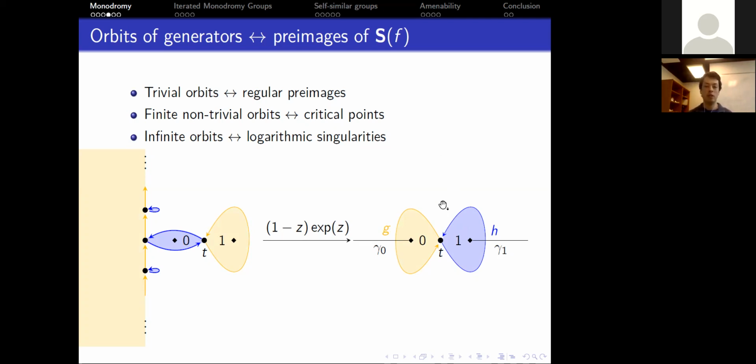We have also a bunch of regular preimages of 1, and these correspond to trivial orbits where the Rose graph generators do nothing. And if I have an infinite orbit of a generator, so here, if I take the lifts of G, I have here an infinite orbit. And so this corresponds to the fact that we have a logarithmic singularity over 0 on the left half plane.